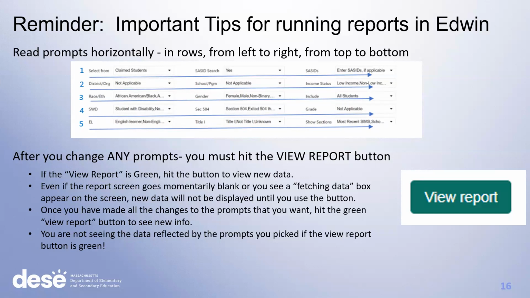This is almost the last screen with my reminder of the two most important things. Read the prompts horizontally from top to bottom. And after you make all your changes, be sure to hit that view report button. If the report button is green, that means you are not seeing all the information based on the prompts that you've selected, that there is a prompt that has not been taken into account. Those are the two most important things to keep in mind again and again as we're working on this. But if there are any other questions, please feel free to come off mute or throw them in the chat.